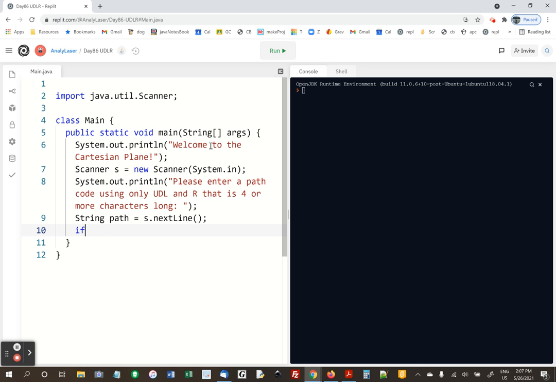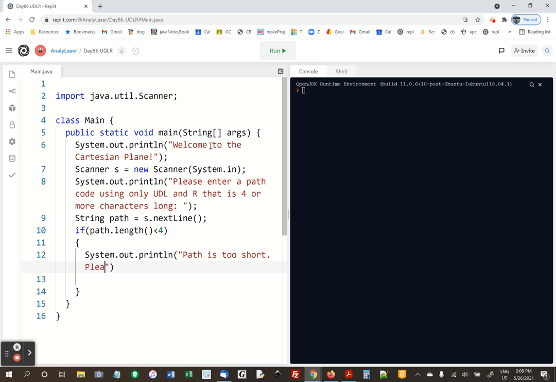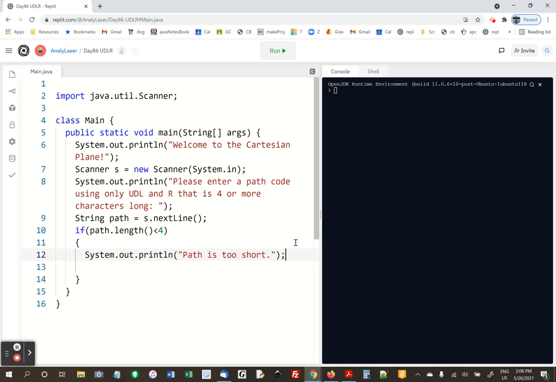Right here we can do a quick check. If path.length less than 4, System.out.println is too short. We could call that good enough there. Looks like it's broken, but there it is. Okay. And why don't we just put the rest of the program in an else here? It'll be fine. Path is too short.